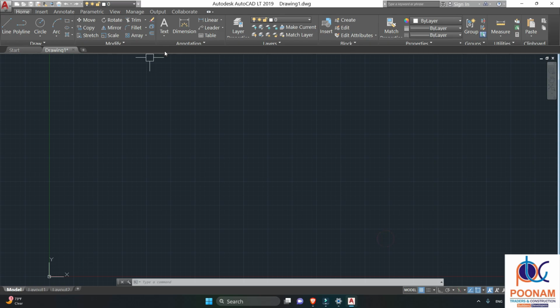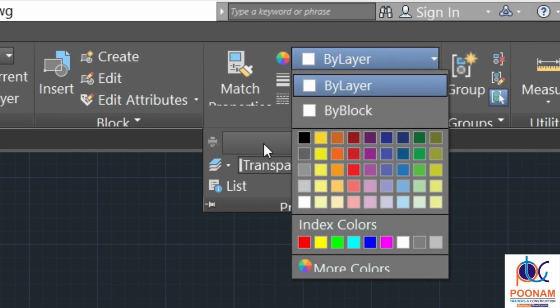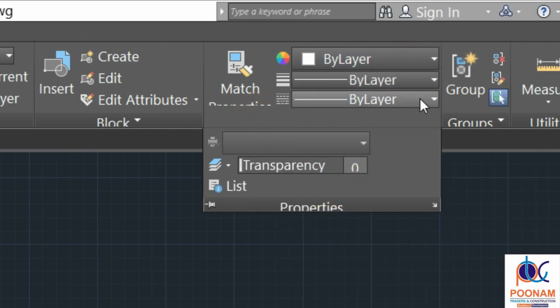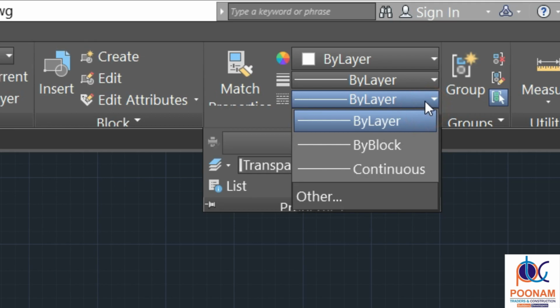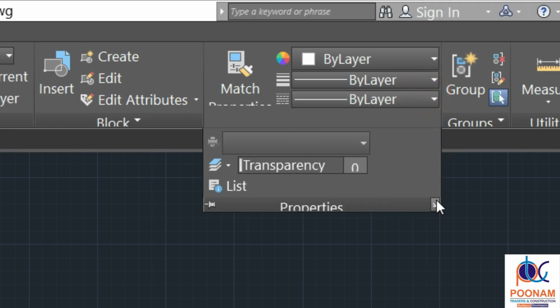So sixth is tool palettes. The tool palettes provide a convenient way to access blocks, hatches and other reusable content. You can drag and drop items from the palettes into your drawings. So seventh one is the properties palette. The properties palette displays the properties of selected objects, allowing you to view and modify their attributes such as layer, color, line type and more.